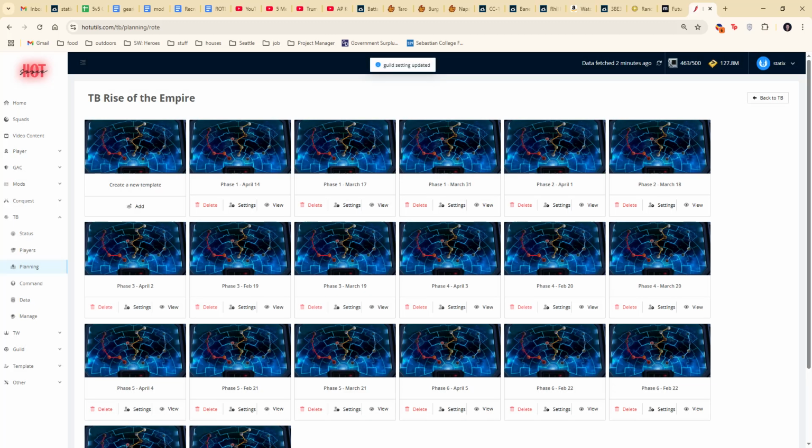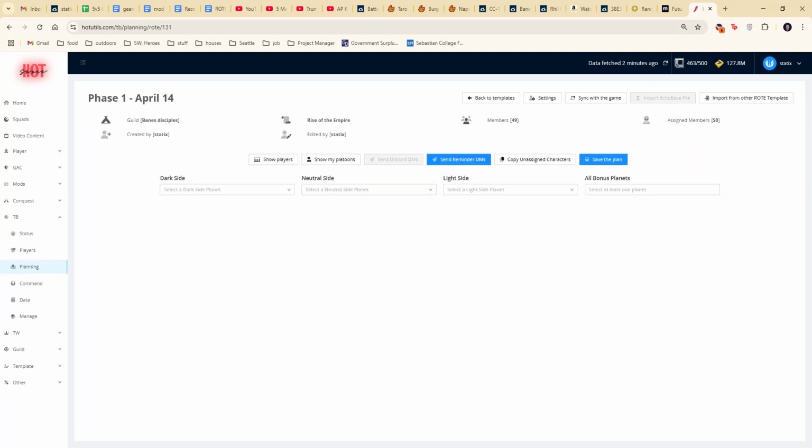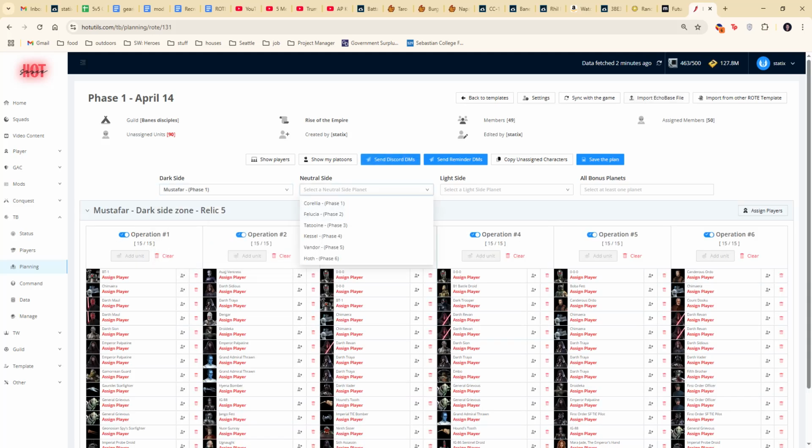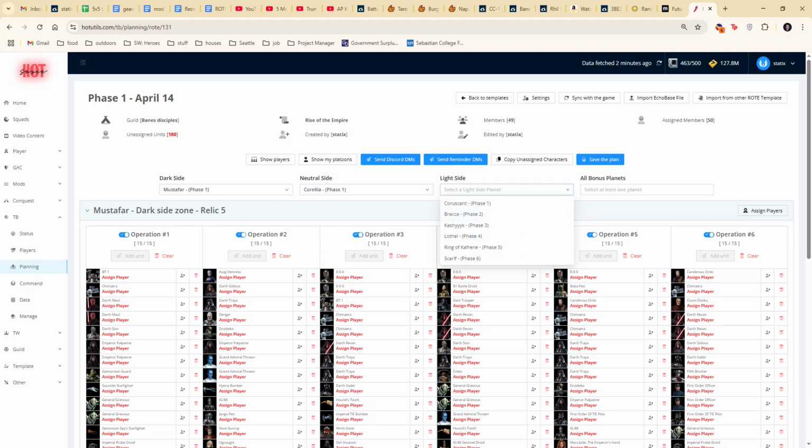And then from there, what you're going to do is find what you just created. So we created phase 1 for April, and it's right here at the beginning. So we're going to hit the view button. By default, none of the planets are selected. For phase 1, it's obviously really easy. We can only do the first set of planets. So you'll click the drop downs, select the appropriate planet.